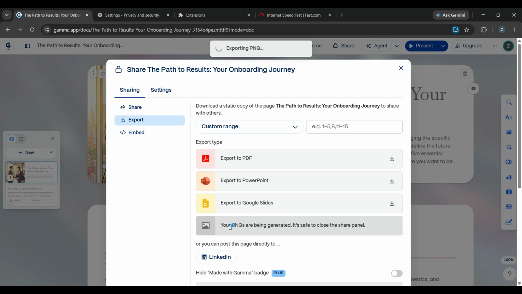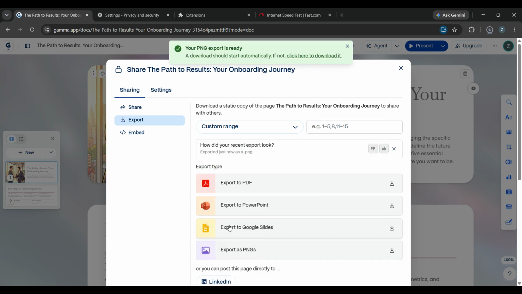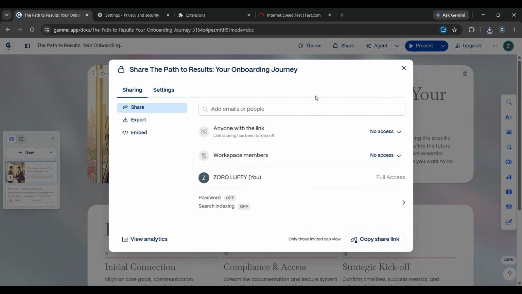Now here's another great workaround if a physical file is not mandatory. Instead of exporting at all, use the share link. In Gamma, click share, then choose copy public link. This bypasses the export engine entirely and lets viewers open your presentation directly in their browser. The big advantage here is that they can still see your interactive animations, web layouts, and content in the way Gamma intended, without you needing to wait on a failed file export.